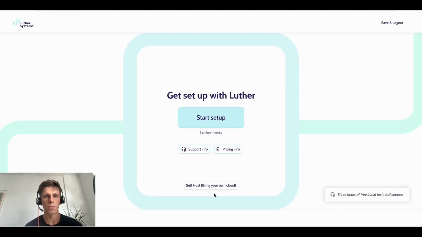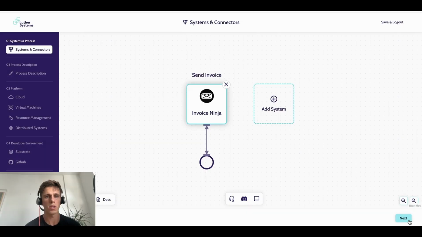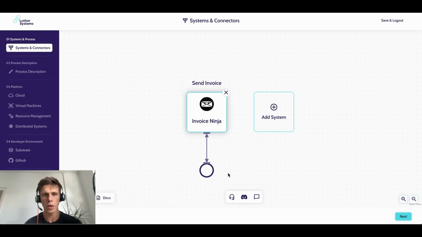We'll deploy into the cloud for you, but there's also a self-hosted option here, and that is available to meet your unique requirements. For this onboarding, we're going to create a simple payment process, and it's going to involve an invoicing step. We've already added Invoice Ninja. So let's add Stripe as the payment system.